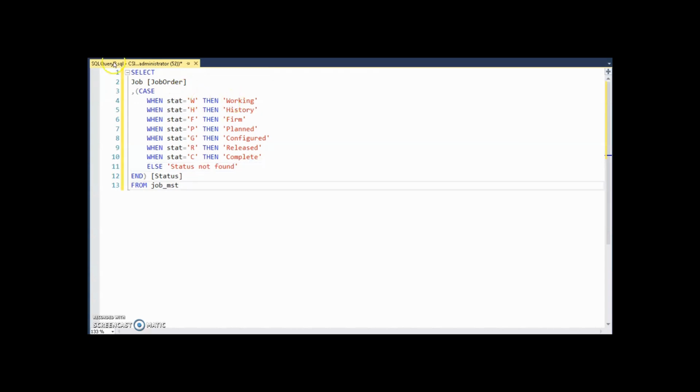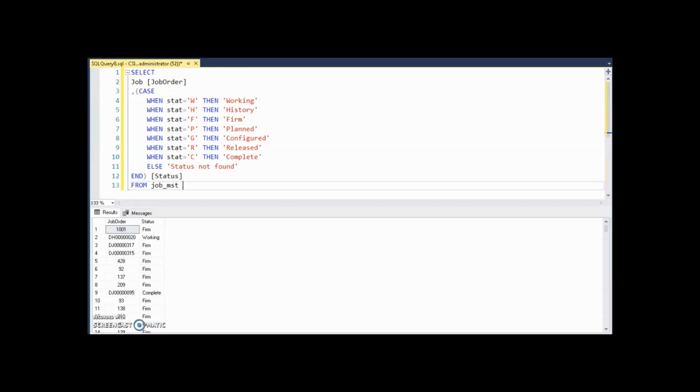Now that we have added the case statement, let's go ahead and run our select query. You will now notice that the values in our status column are no longer single characters. Those single characters have been replaced with the words from our case statement. The letter F has been replaced with the word firm. The letter W has been replaced with the word working, and so on. Go ahead and give this query a try. Be sure to change the values around to see what you come up with.